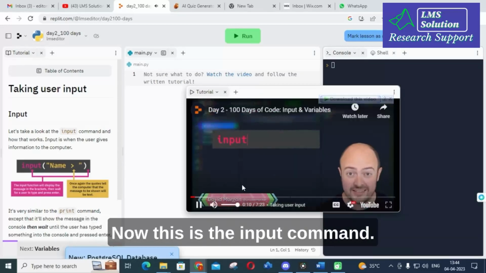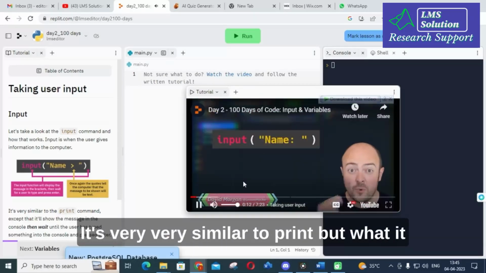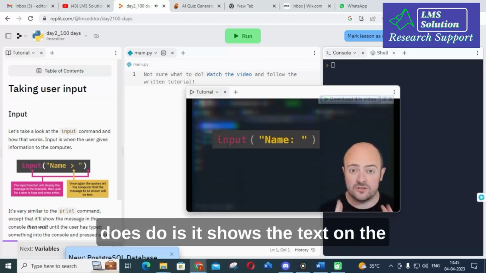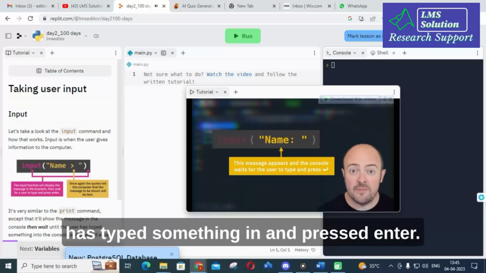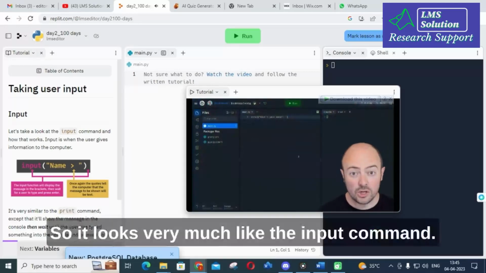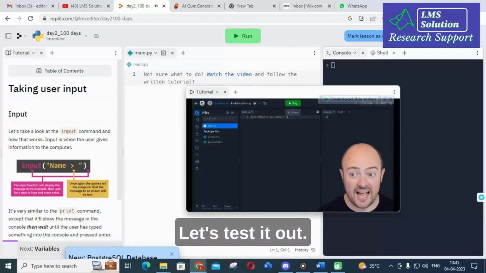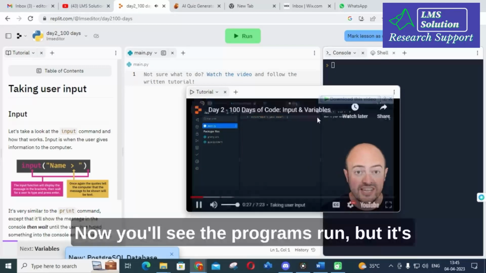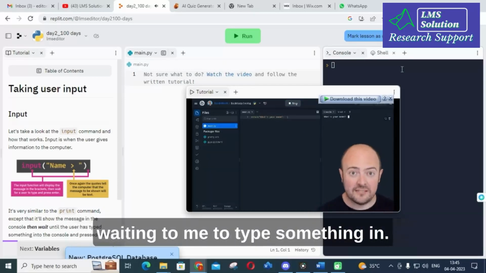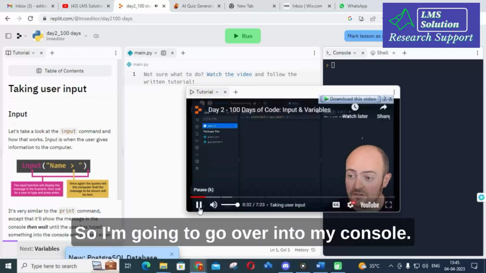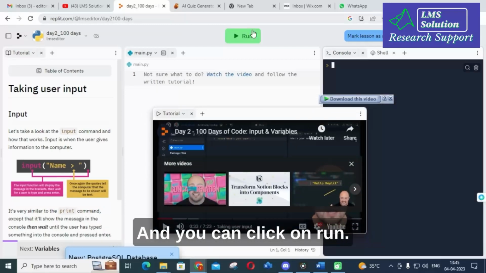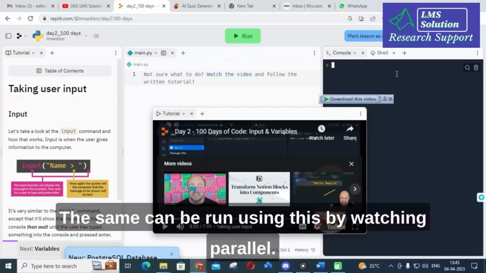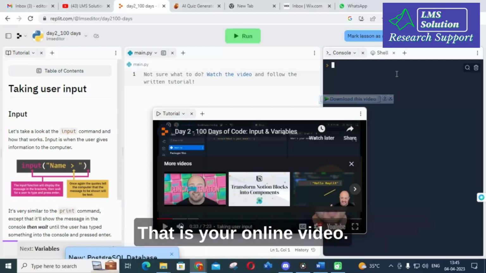Now this is the input command. It's very similar to print, but what it does is show the text on the screen and won't do anything else until our user has typed something in and pressed enter. Let's test it out. Now you'll see the program's run, but it's waiting for me to type something in. So I'm going to go over into my console.